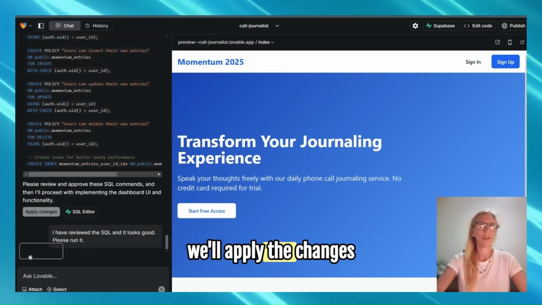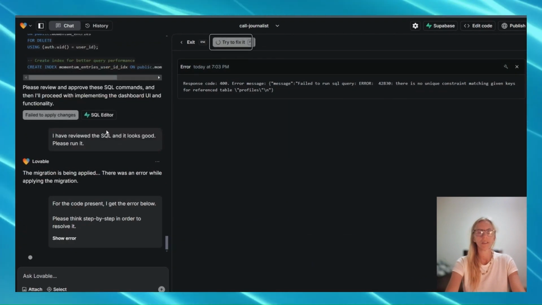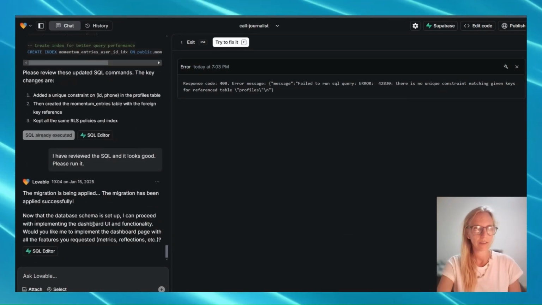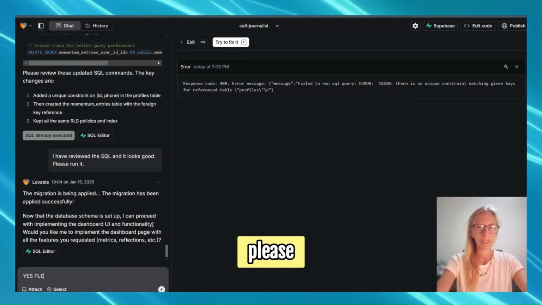Okay, so we'll apply the changes. Have a look at this. Failed to run SQL, just go try to fix, apply change. The backend's done, so now it's implementing the dashboard and functionality. Would you like me to implement it? Yes, please, and thank you.